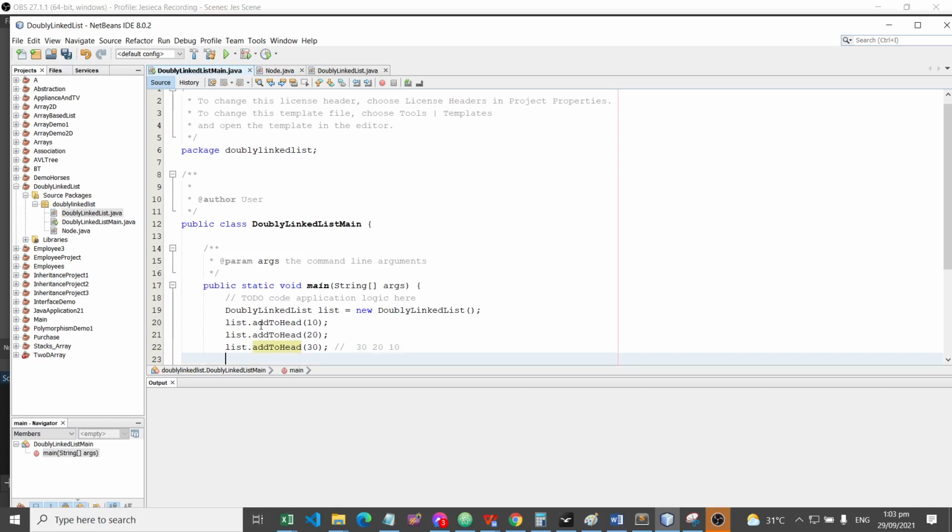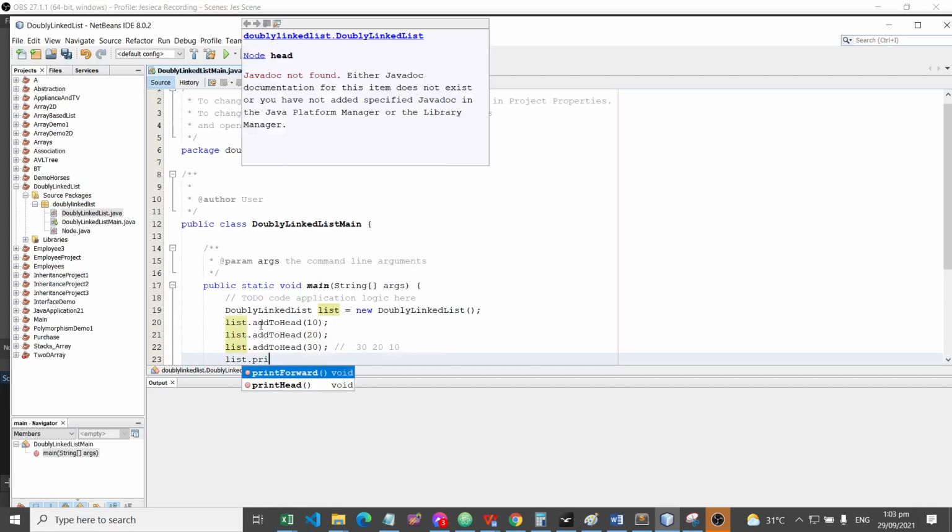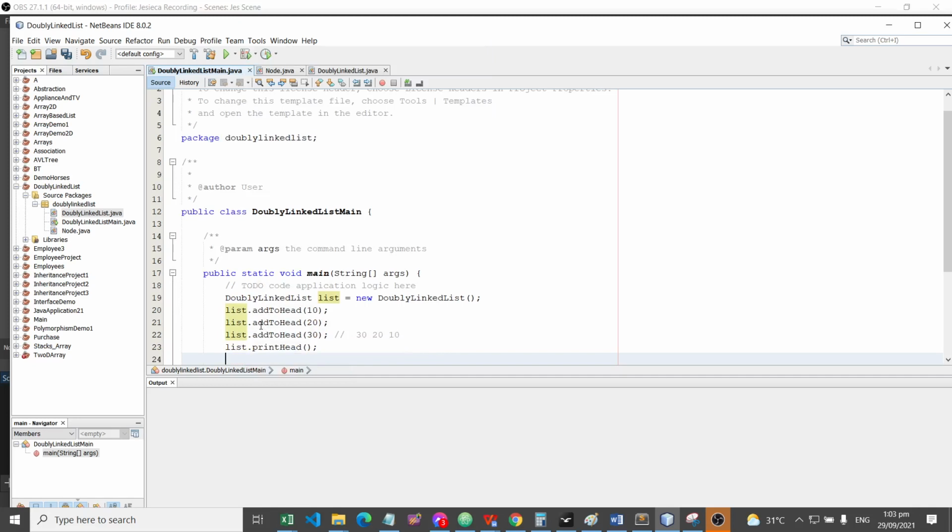Now if you want to display the head, then just call list.printHead and display the list in the forward direction, so list.printForward. Now let's try to save and run.